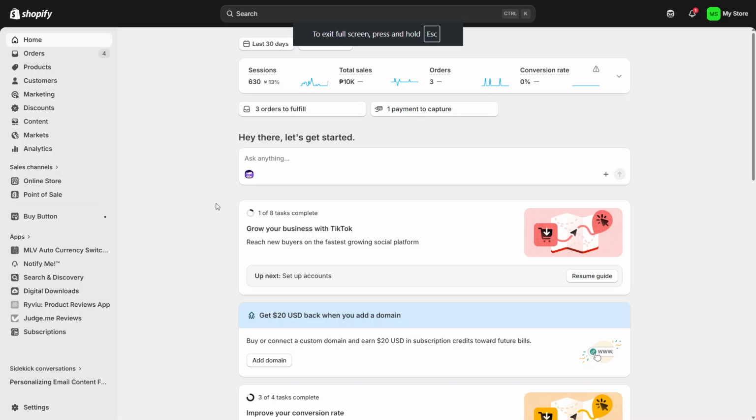In today's video, I'm going to teach you how to customize the craft theme on Shopify. We'll start right inside your Shopify admin dashboard. On the left-hand side, look for the option labeled Online Store and click it. This will open the themes area.